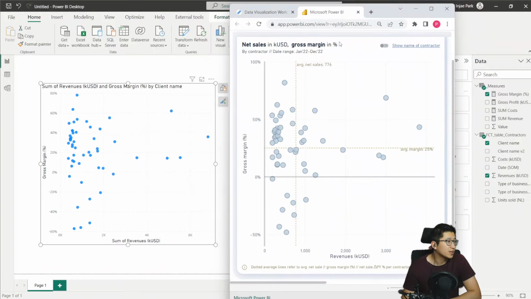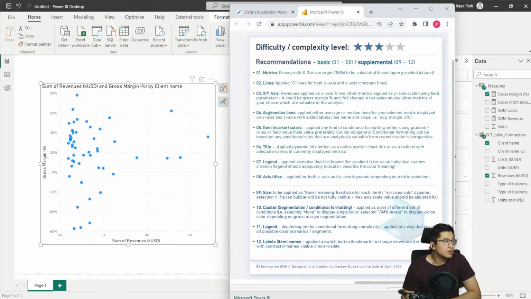So if we have them side by side, you can actually see that, yes, it is starting to look a little bit more similar. But in that case, let's move on to the next part, lines. Applied 0 lines for both x-axis and y-axis, constant lines. So let's get on with that part.